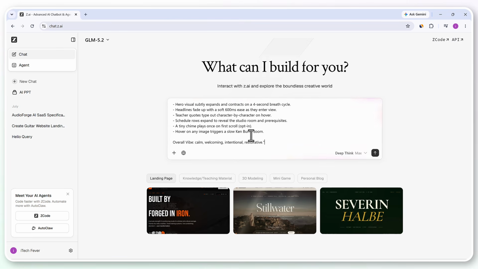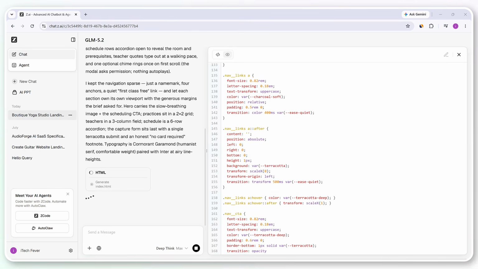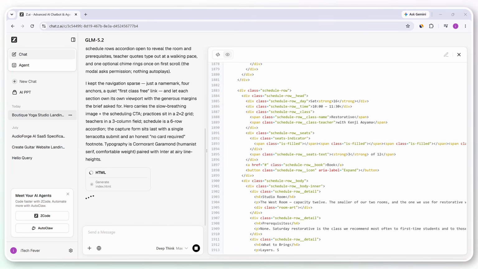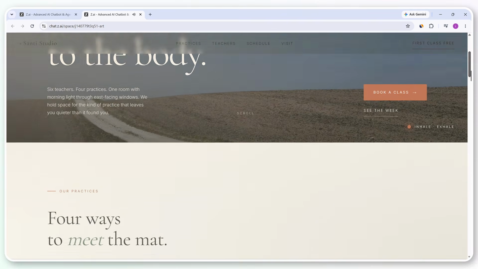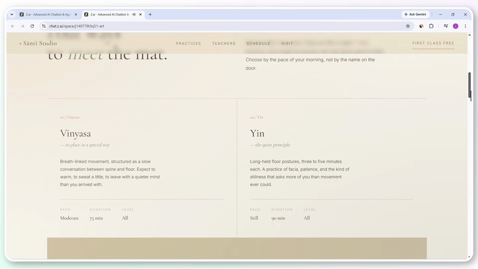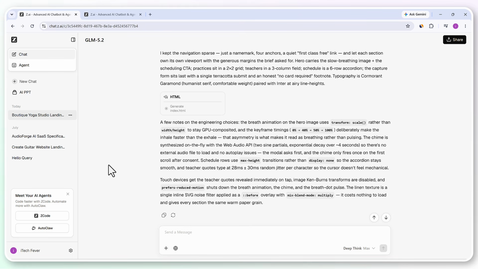Anyway, you can use GLM 5.2 or turbo model for chatting or creating small projects. Like I tried to create a simple landing page and it did a great job. It wrote more than 2000 lines of code and created a beautiful landing page. So if you want, you can use GLM 5.2 for creating small projects using this chat interface. However, we are looking for GLM 5.3 which is available via G Code.